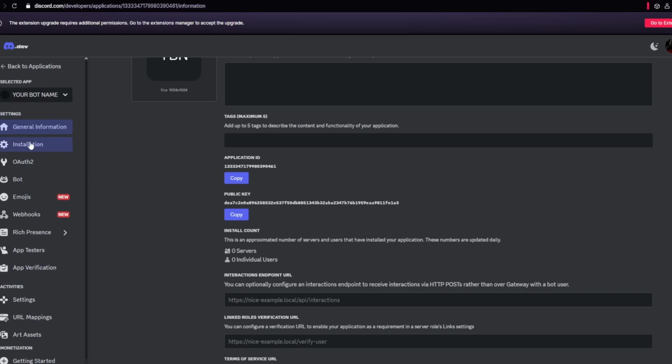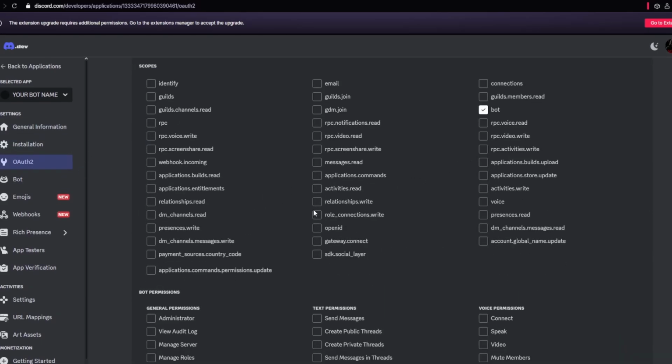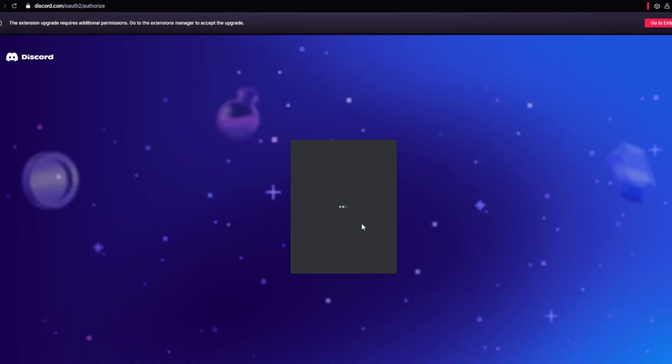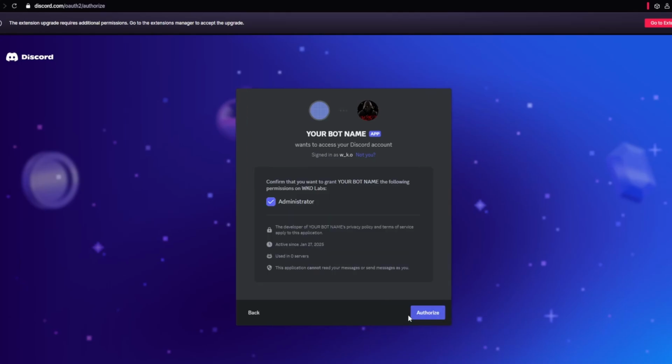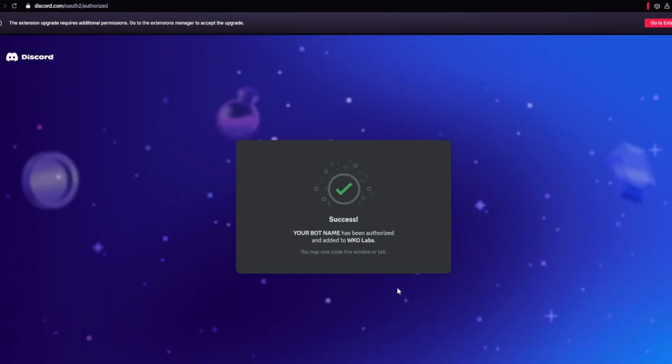Now we will configure some permissions. Click OAuth 2, check the bot option, and include the administrator permission. After that, go to the bot invitation link and add it to your server. Again, confirm that you are not a robot and you're done. Your bot has been added to your server.